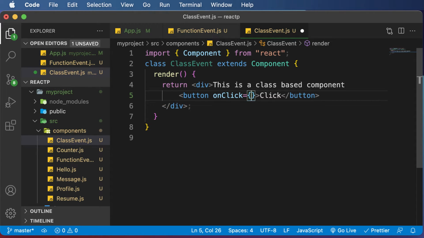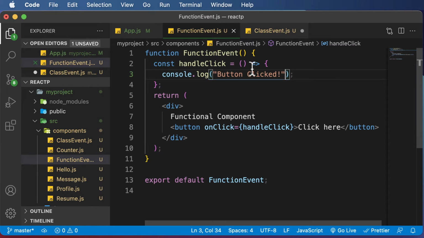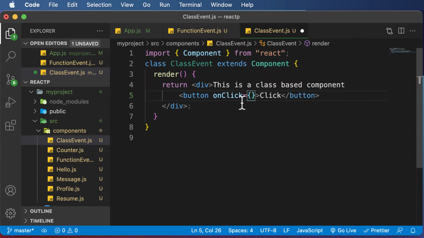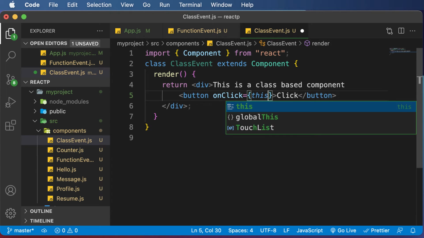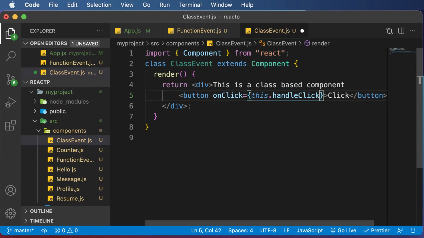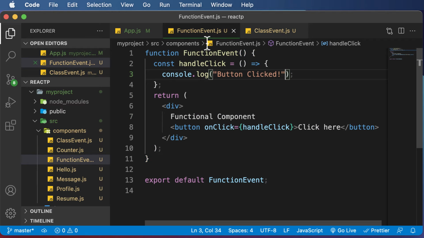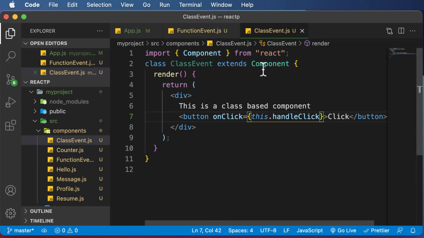So the only difference between a functional component and a class-based component in terms of event handling is that in a function-based component you would simply say handleClick here. However, as this is a class-based component, you need to say this.handleClick, and then instead of creating a function here, you actually have to go ahead and create a method in here, and that method is going to be the handleClick method.